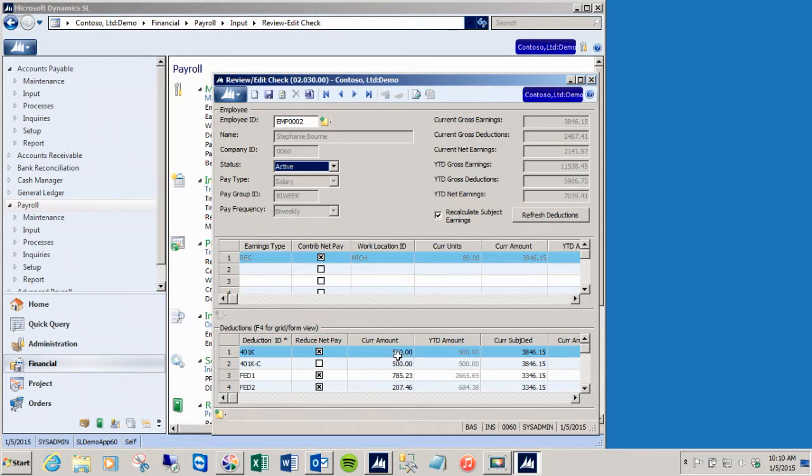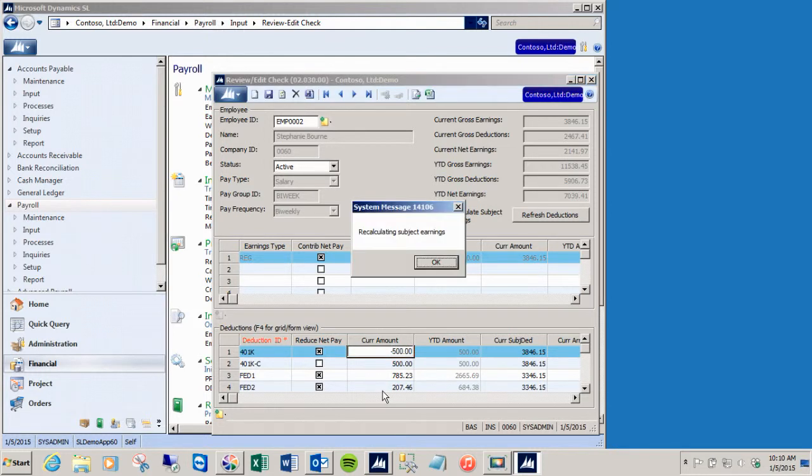Now, let's suppose we wanted to make the negative deduction right here. First of all, we want to make sure that this is checked. This right calculates subject earnings. We put in the $500, or change it to negative $500. It gives us a message that we're recalculating the subject earnings. Click OK.